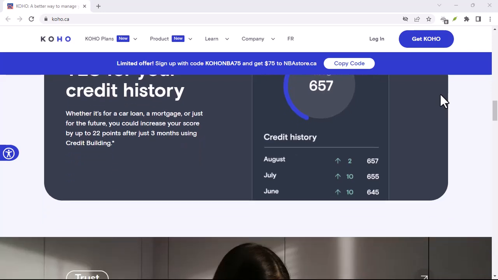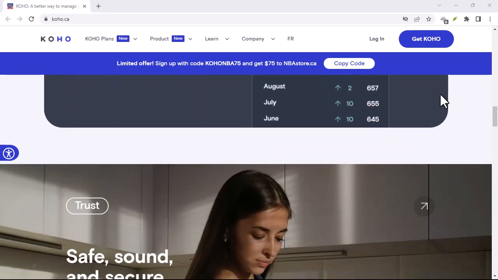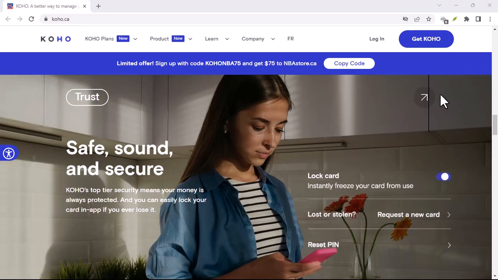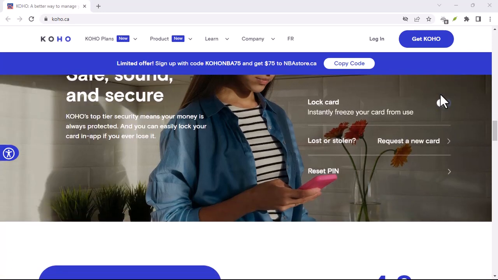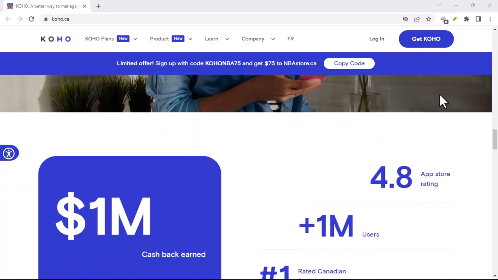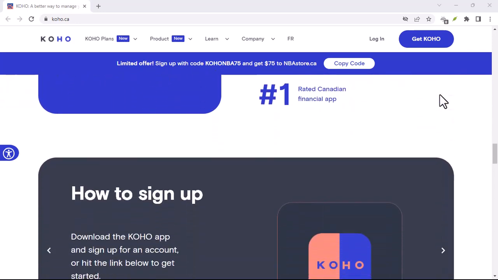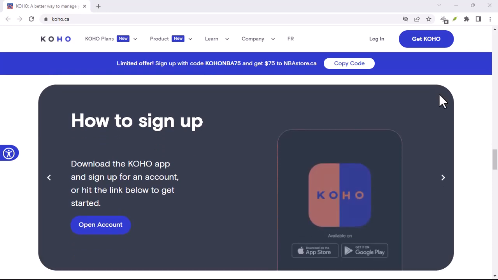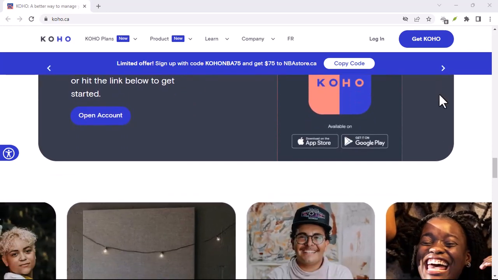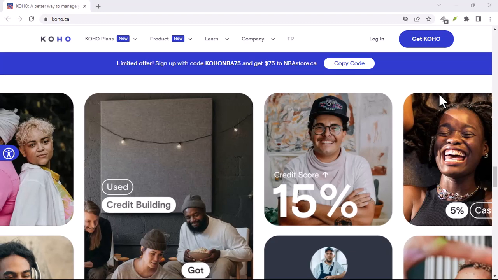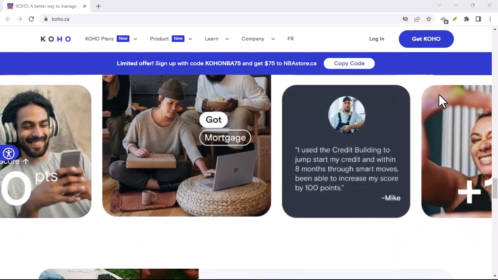Understanding Koho. Before we get into the nitty-gritty of withdrawals, let's quickly recap what Koho actually is. For those new to the game, Koho is a digital banking platform that offers a prepaid MasterCard. It's great for budgeting, saving, and even earning rewards. But, like any good thing, there comes a time when you need that cold, hard cash.